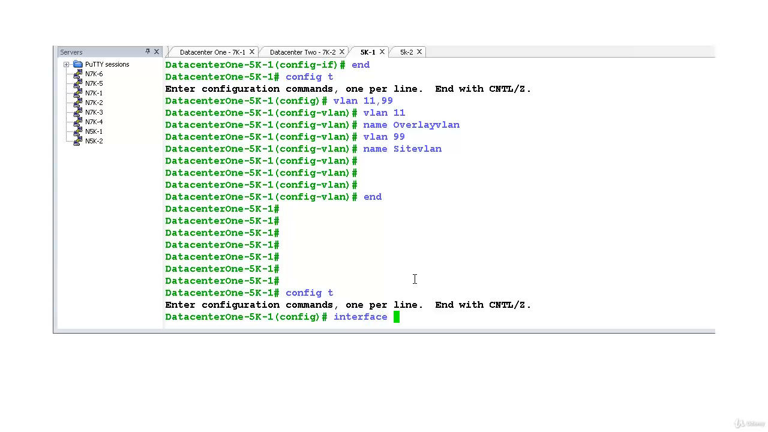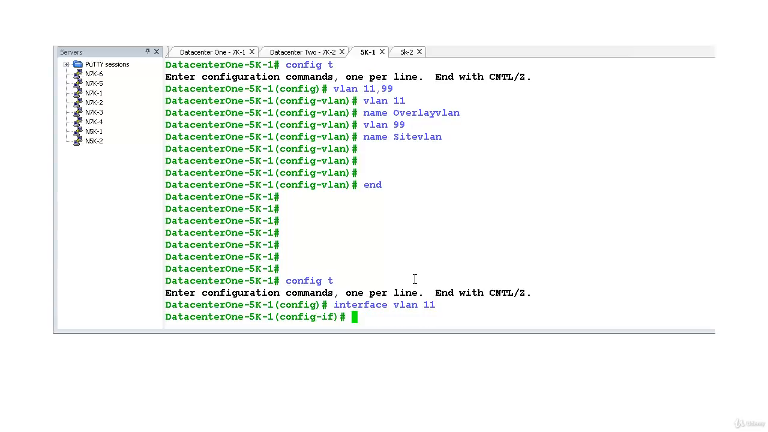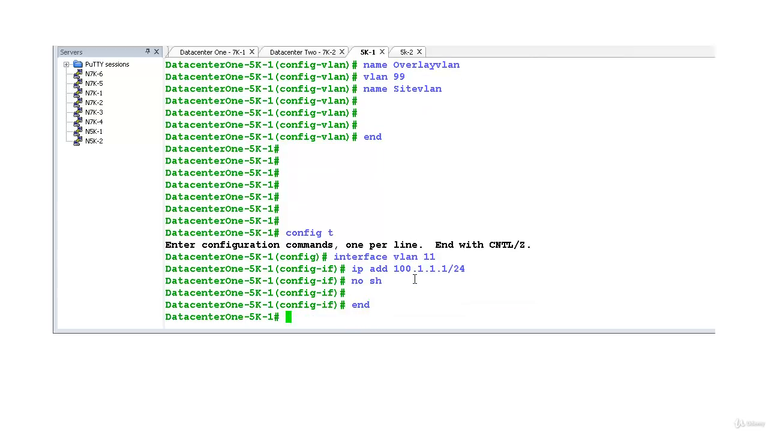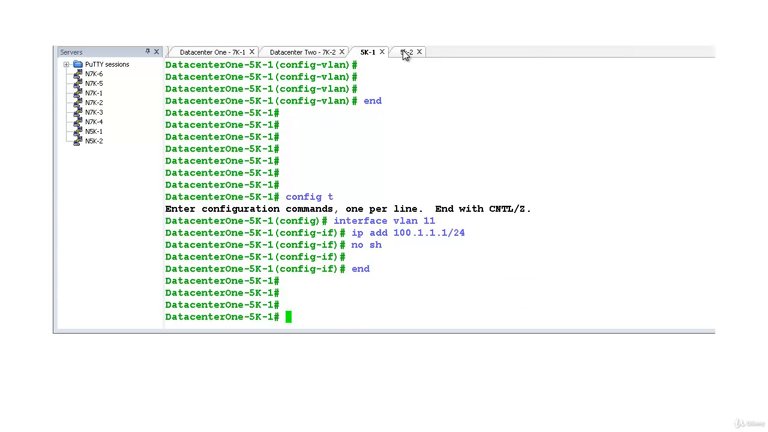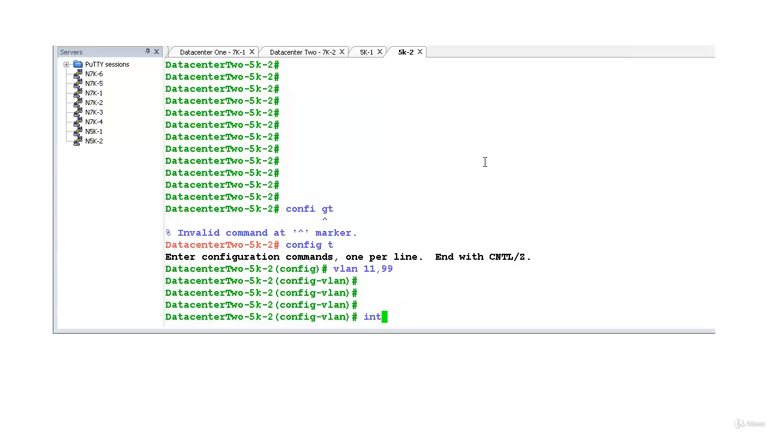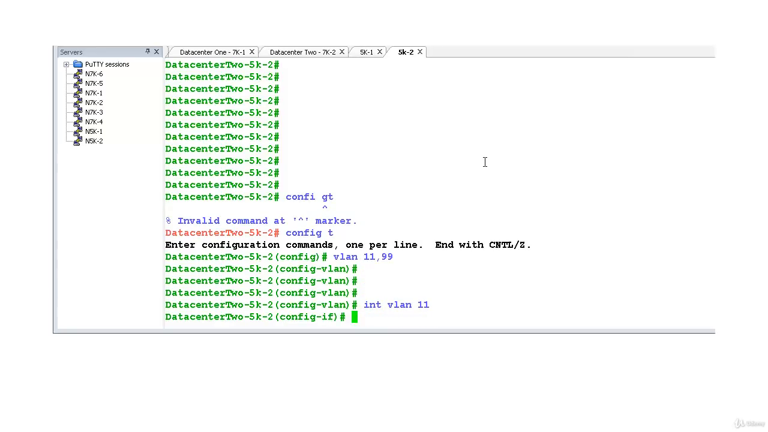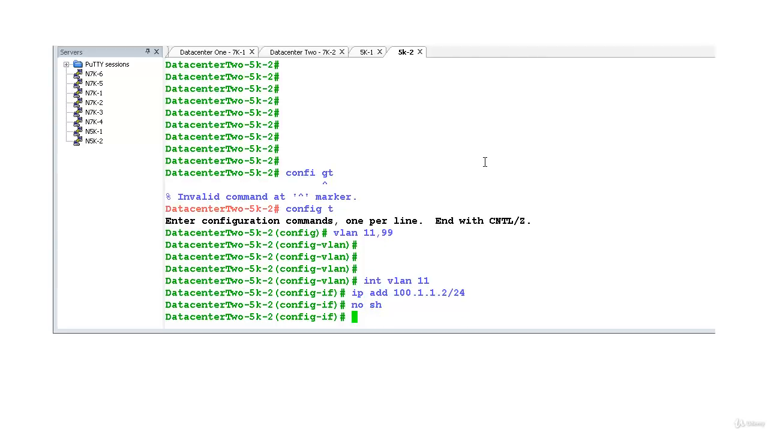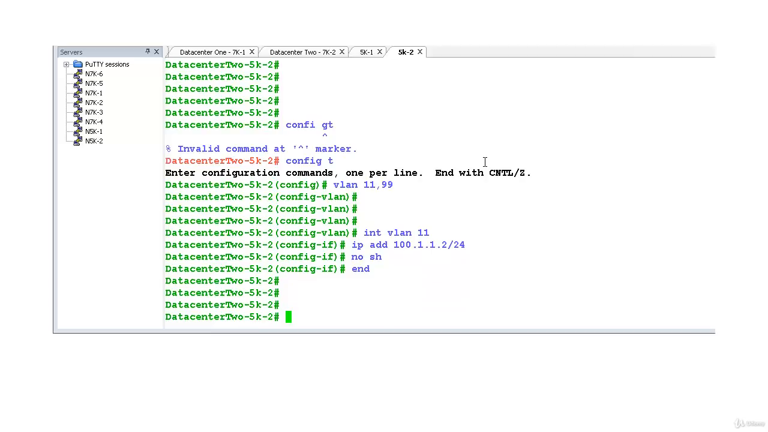Interface VLAN 11, IP address 100.1.1.1/24, no shut. Interface VLAN 11, IP address 100.1.1.2/24, no shut. And remember that the SVI of an extended VLAN cannot be configured on the edge device. Okay, I'll show that to you. Anyways, let me test it.